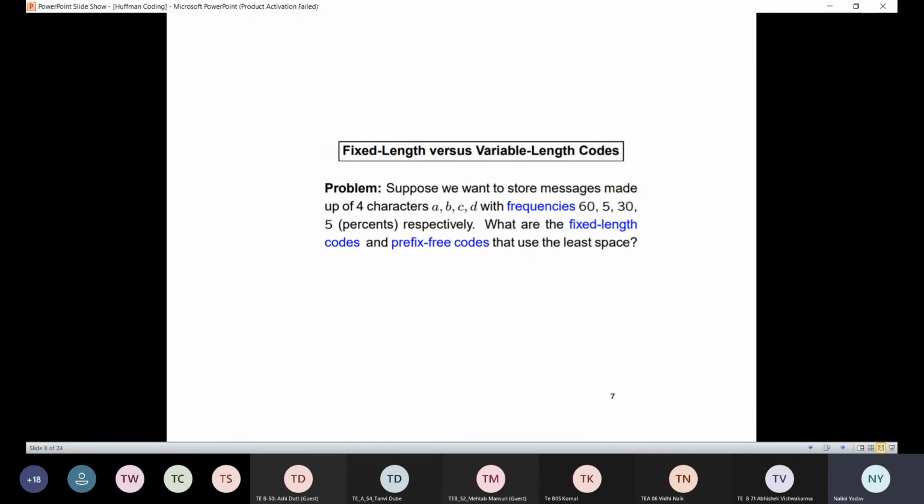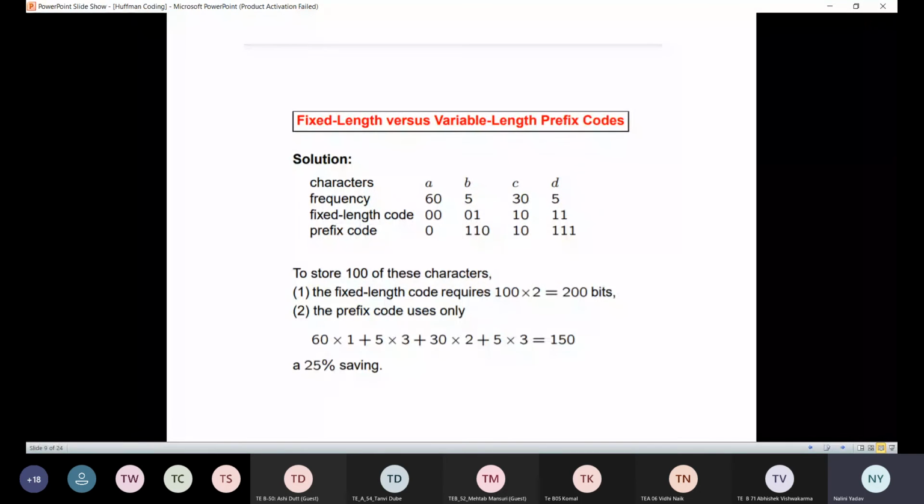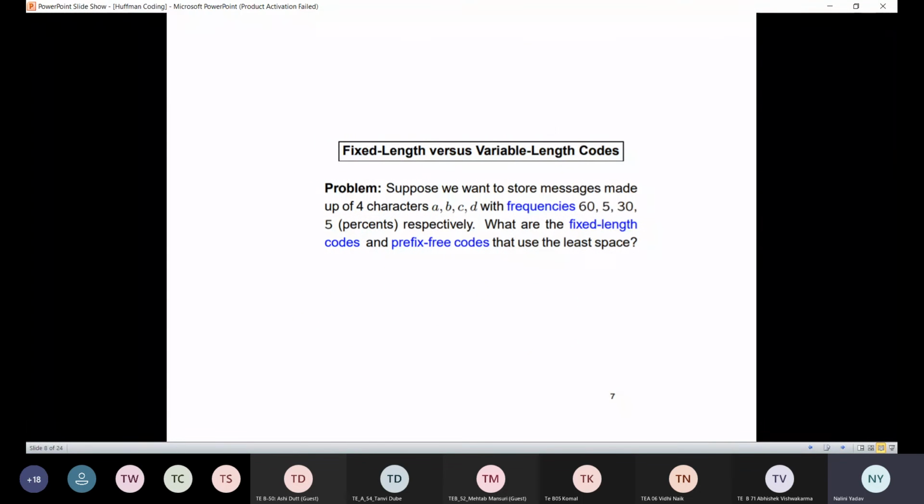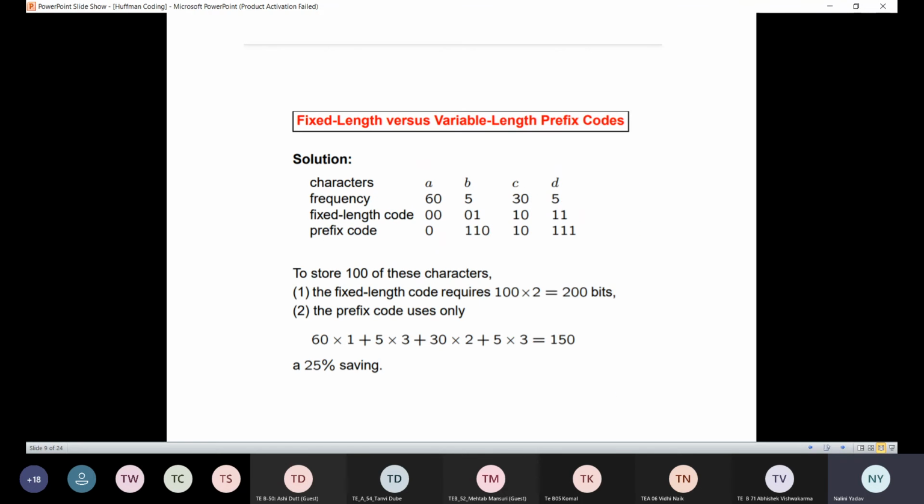Now we have already seen how fixed length versus variable length works, right? So fixed length prefix codes and variable length prefix codes, we have seen the example. What are the fixed length codes and what are the prefix free codes that use the least space? That is what we are supposed to do here. Suppose we want to store a message made up of 4 characters A, B, C, D with frequencies 5, 60, 30 and 5% respectively, right? So what can be the solution for this?